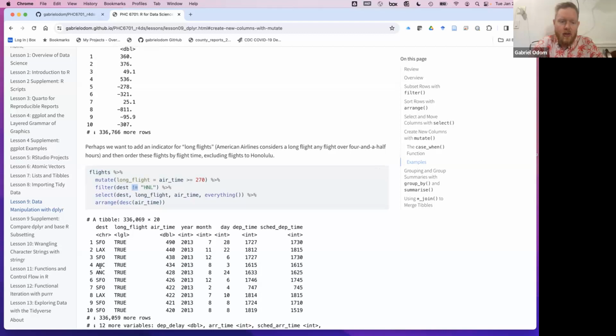And realistically, I probably should have removed Anchorage as well because this is also not part of the continental United States. But again, this is an example. So we're going to take our flights and then create, so that's this mutate command, a new column called long flight, and that will be a simple check. This is going to be a true or false: is the airtime greater than 270, which is 4.5 times 60. And realistically, I probably should have written 4.5 times 60 because that makes the code easier to read.